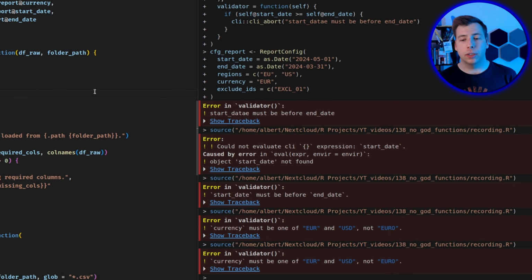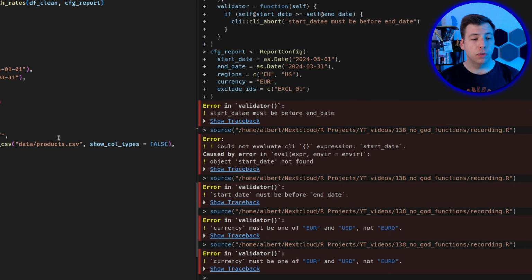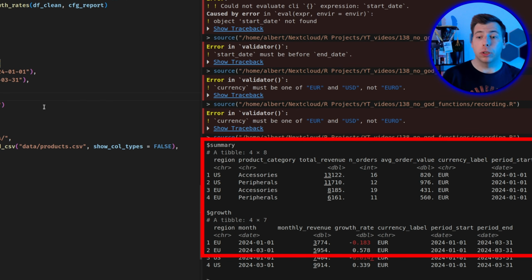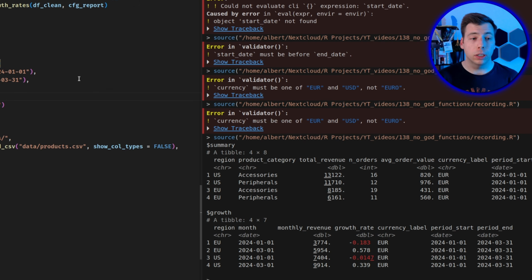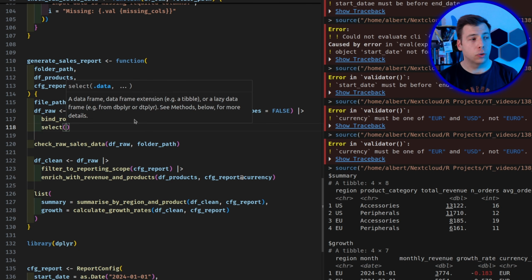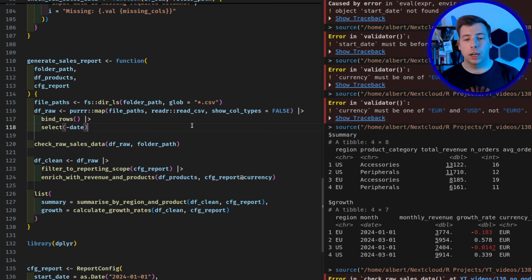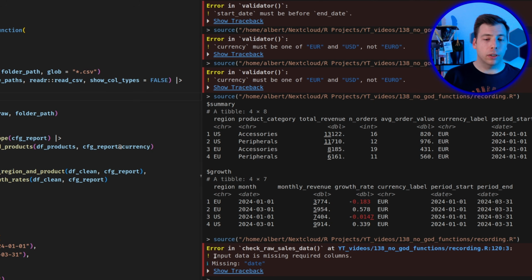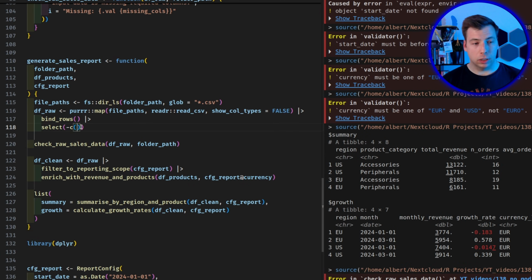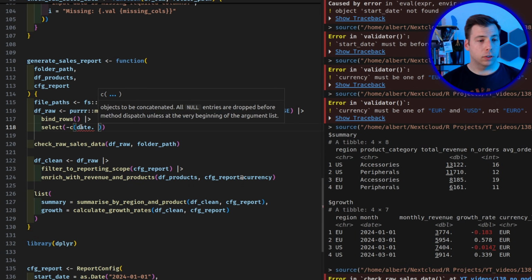Now as we execute this, we still see our error message from before because we have left this error here. But if we fix this, we get our initial results back. Now, just for demonstration's sake, to trigger when a column is missing, let's use the select function to remove the date column. As we execute this, we see our error message and our info icon saying missing is date.